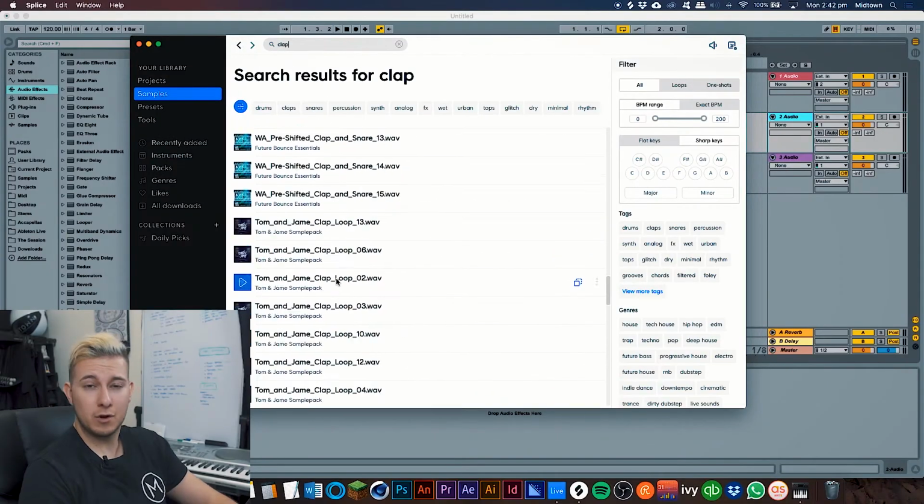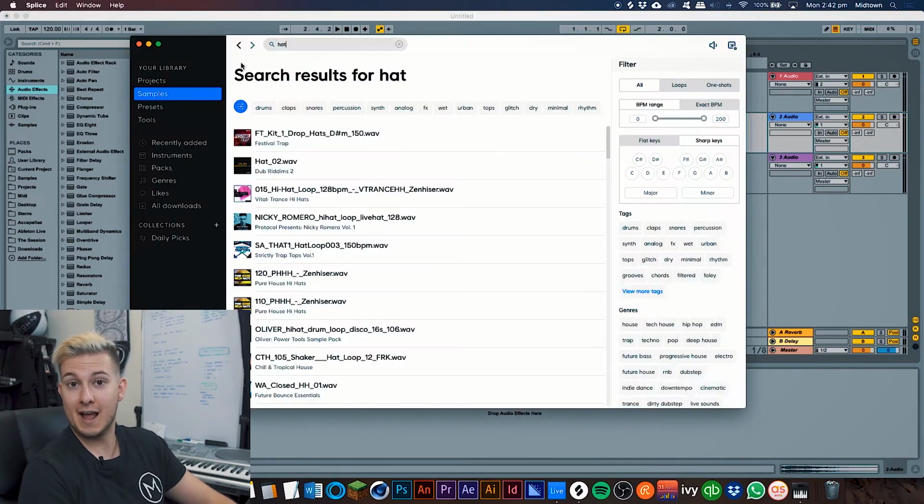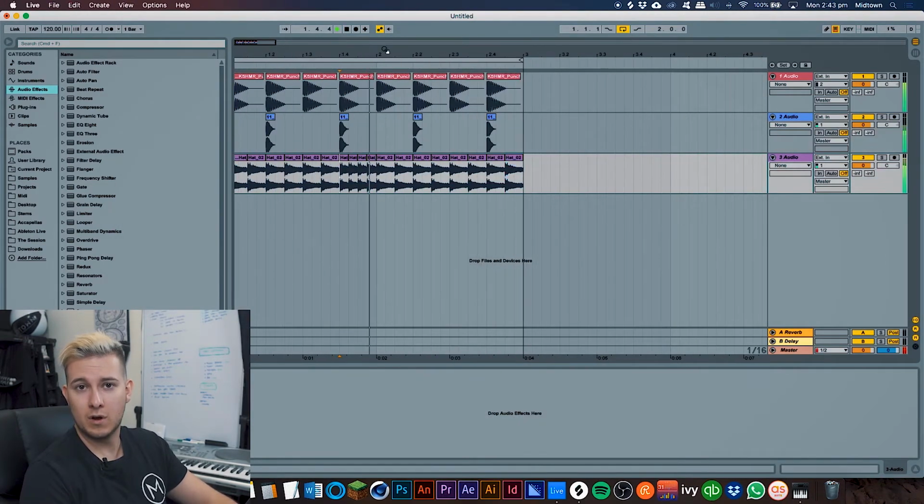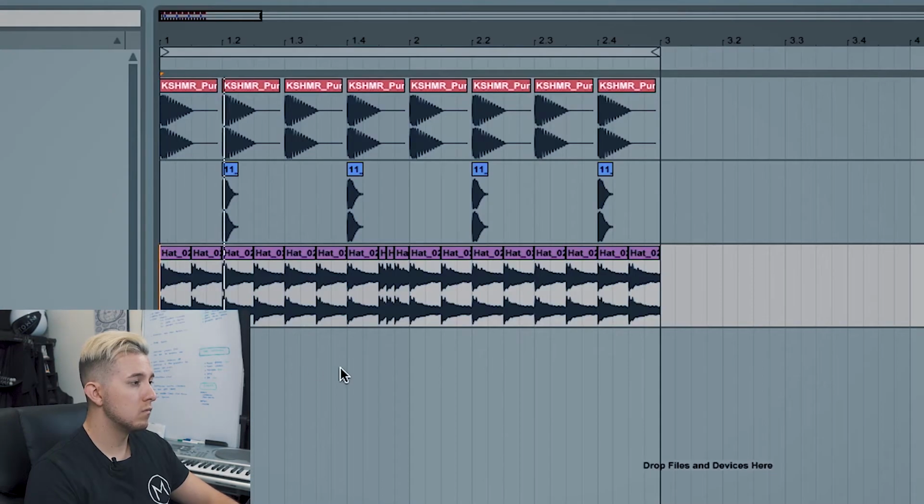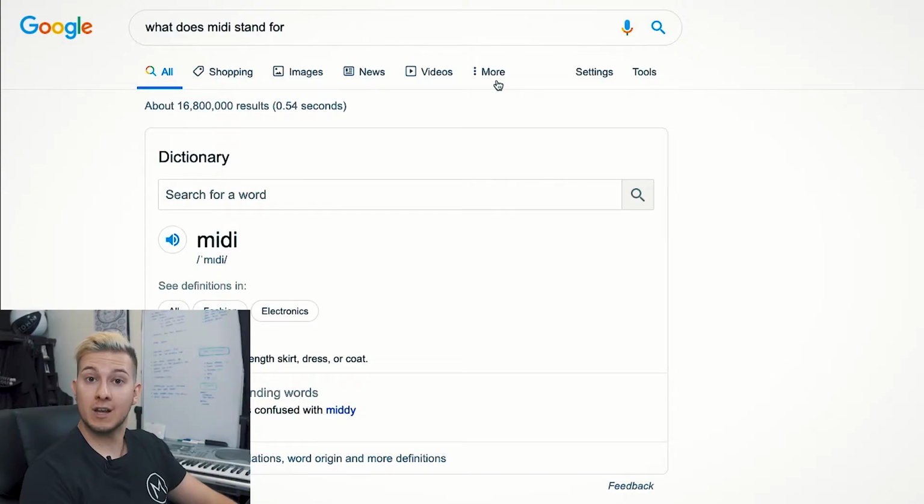We can do the same thing for a bunch of other sounds, like hi-hats, snares, and claps. Just go back into Splice, pick the ones you want, and then layer them up. Beautiful. Now it's time to move on to MIDI.